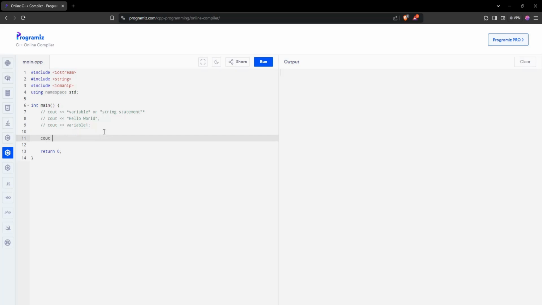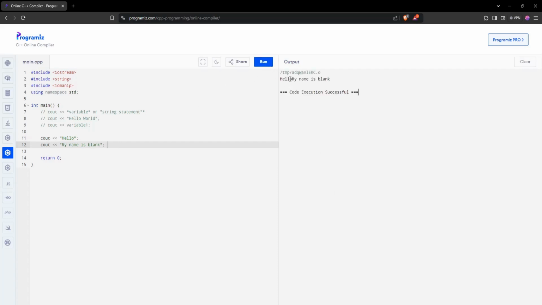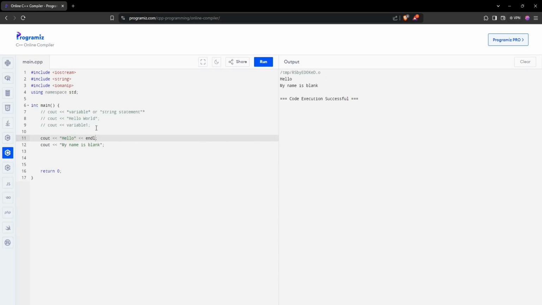So let's say we wanted to cout hello and then semicolon, and then we wanted to cout my name is blank. We would want hello to be on one line and then my name is blank to be on another. But as we can see when we run the code, it'll go on the same line and there won't even be a space between the two that we cout. So in order to actually get them to go on different lines, what we can use is the keyword endline, which is endl. And if we run that code, we can see that it'll go to the next line.